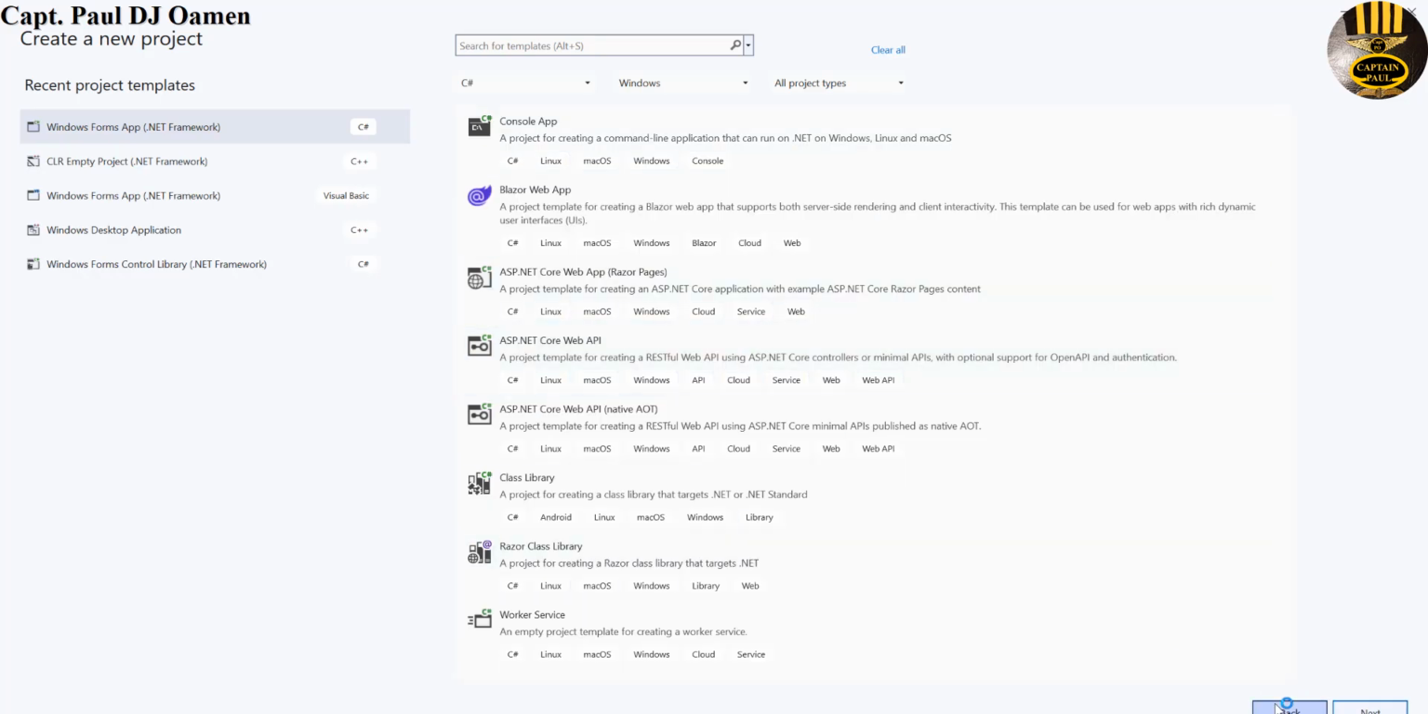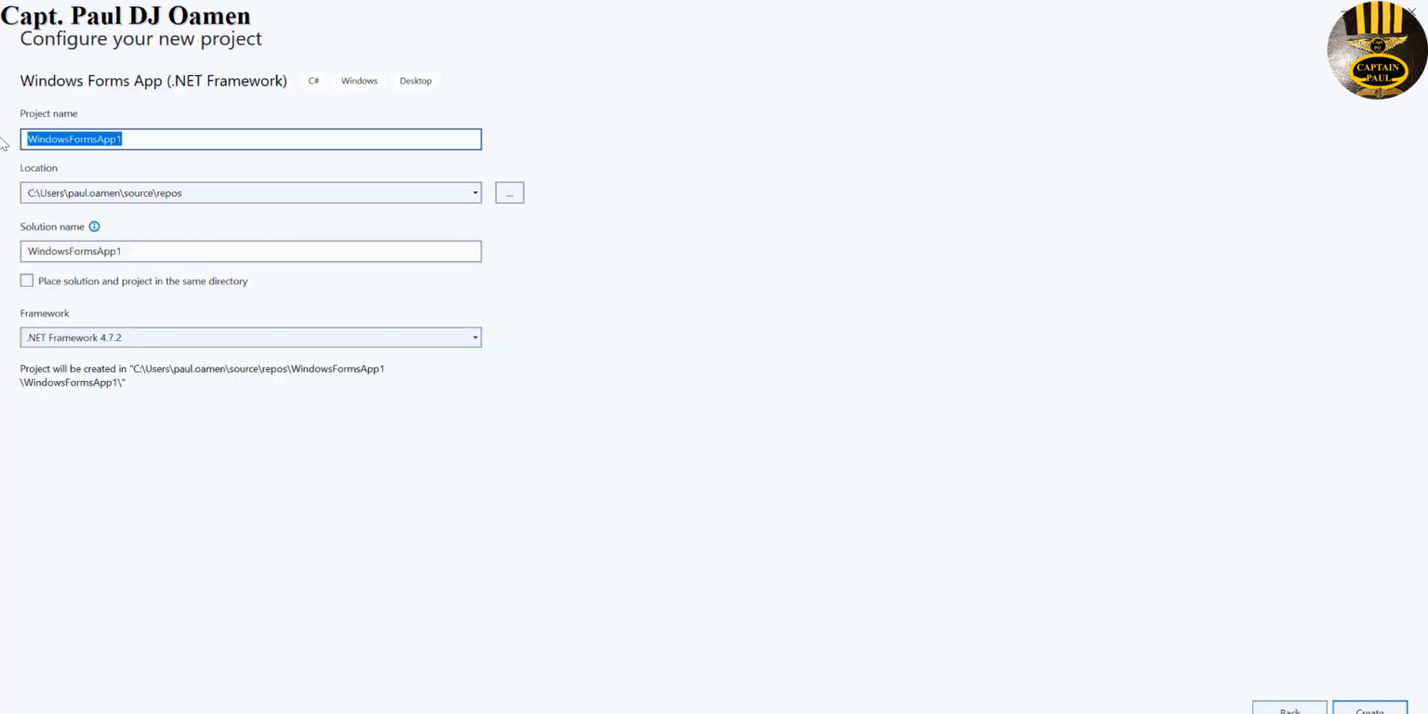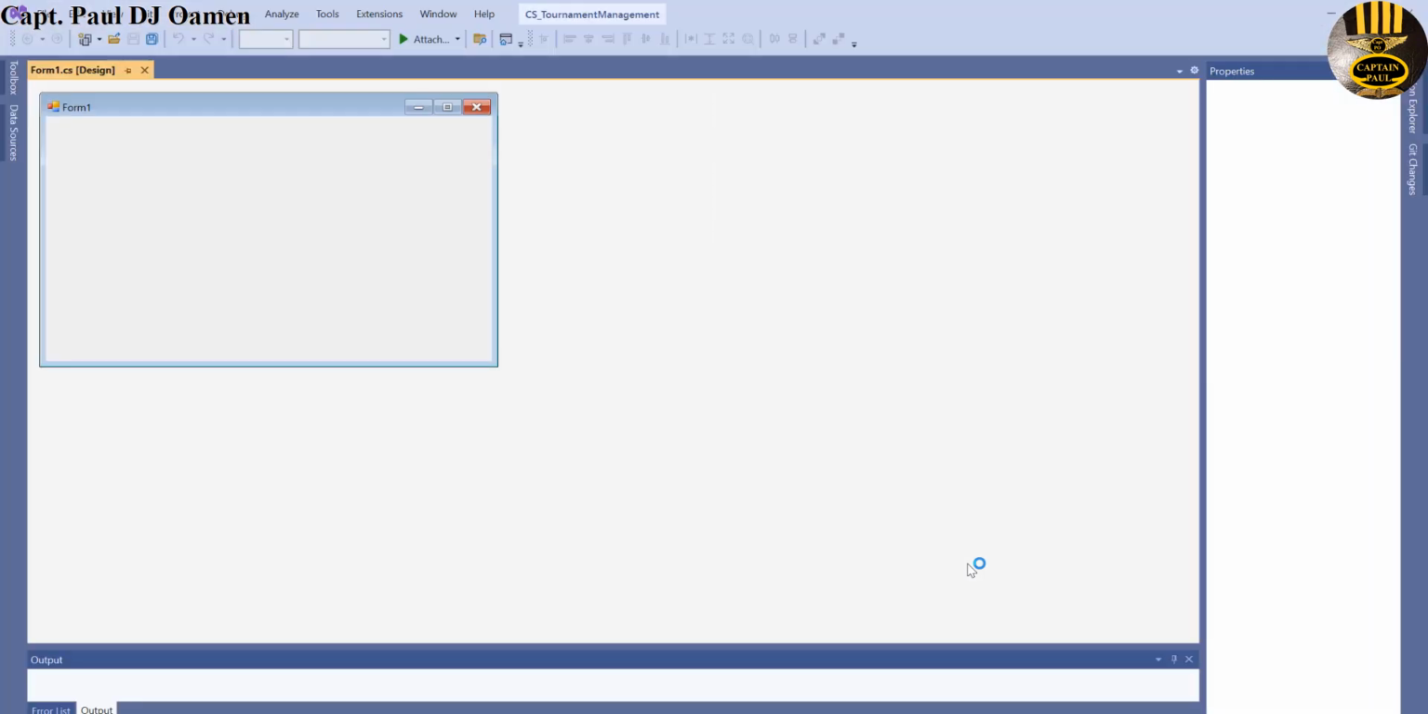There we go. And in here I'm going to select Windows Forms application C#. Make sure that is the template that you select, Windows Forms application .NET, and that's C#. So I'm going to click on next and give your project a name. I'm going to call that CS underscore tournament management. There, and let's click on create. There we go.